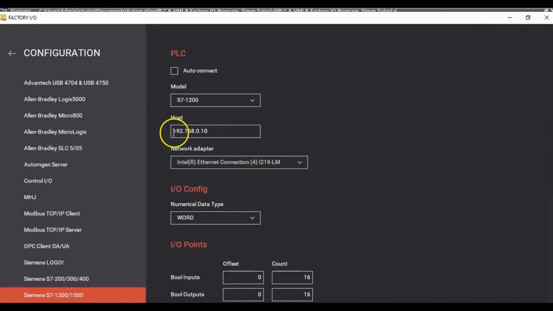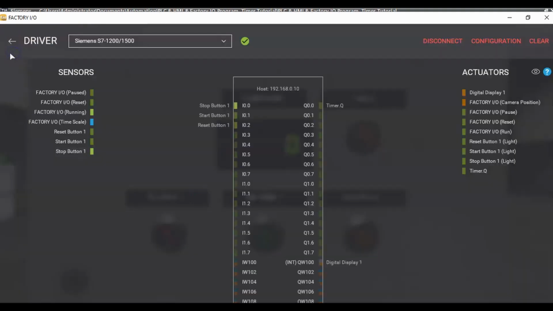Okay, once you're there, you can then quickly go to configuration. Make sure that the IP address 192.168.0.10 matches with your PLC program. And then once you actually download the program to the PLC, then you can hit connect. So I don't have anything here. Let's say I've already downloaded my program to the PLC. I can hit connect, and then I should see a green check mark. If you try to connect without having the PLC program in the actual PLC, then this will not work.